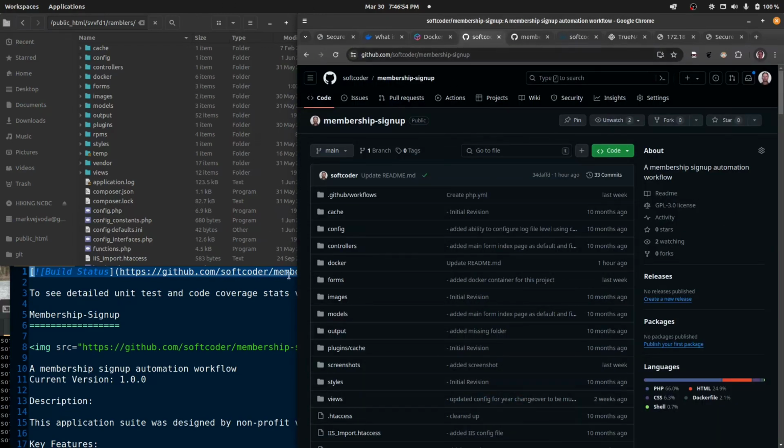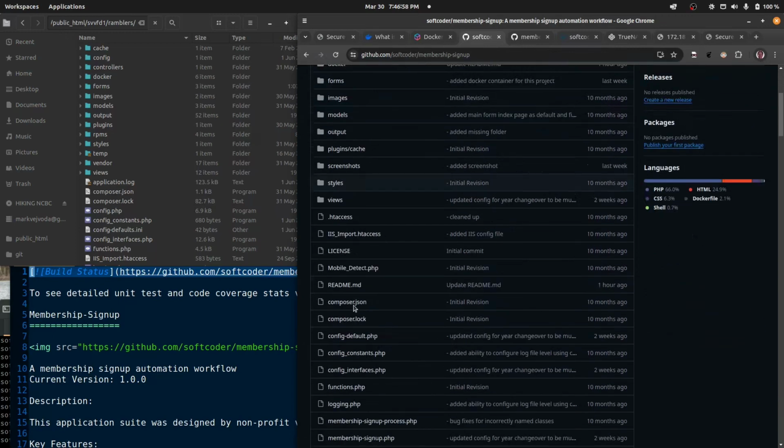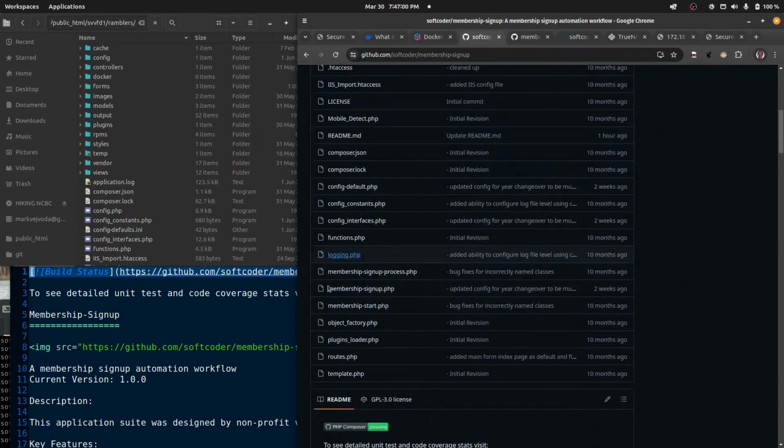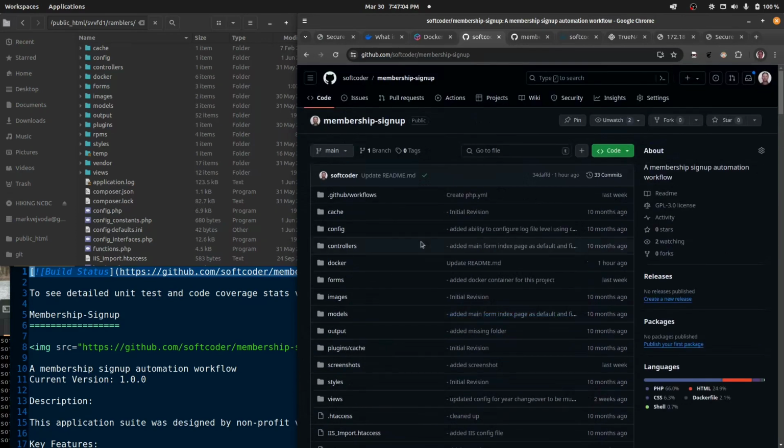So here I have this project on GitHub. It's called Membership Sign Up. We've got a bunch of folders. We've got a bunch of files, all PHP based. Okay. And what I've done is I've created this Docker folder here.